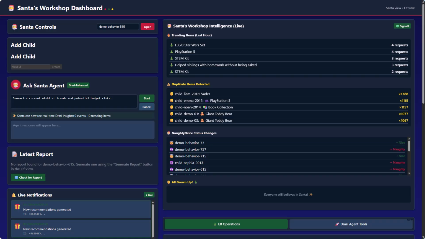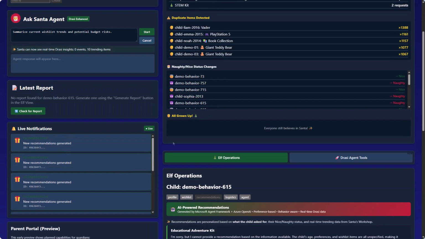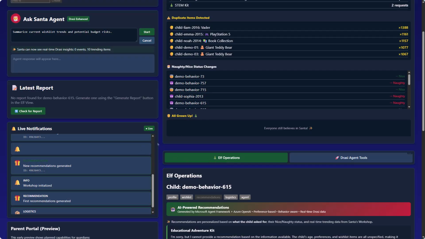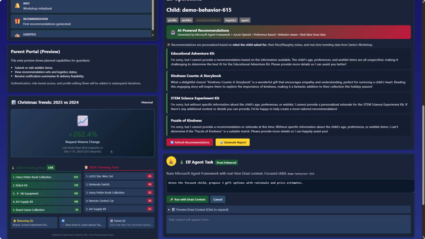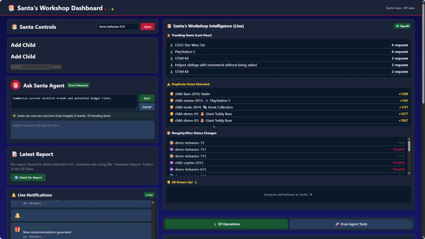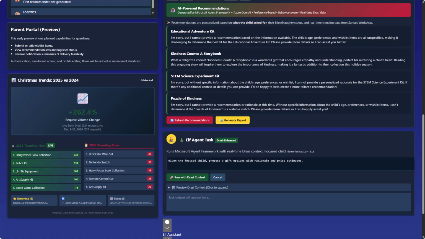We can see some changes with the naughty and nice status changes. So those keen eyes can see that these were the children that we've just changed from naughty or nice. We've got our live notifications here, again from Drasi, saying new recommendations have been generated for children that have come into play. We've got our trends, so even though this is live from a SignalR reaction, this is more of your standard REST API endpoint, so this is more of a poll, which is why it's a bit out of date, because it's more intended for the logical view.